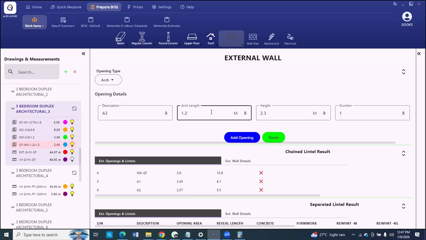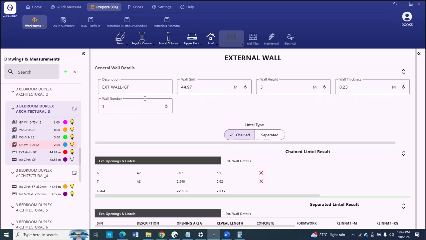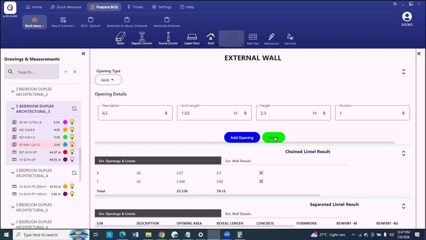No, sorry, it's 1.02, one number. So these are all the openings. Once you've added all the openings for this external wall ground floor, then you click finish.